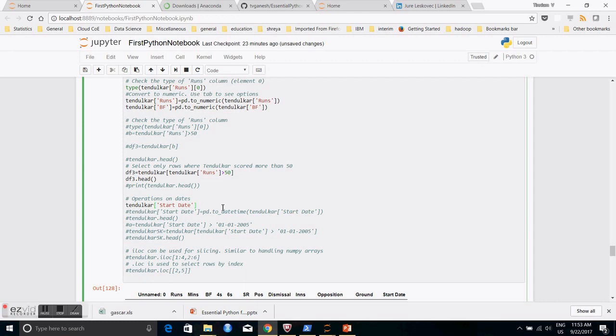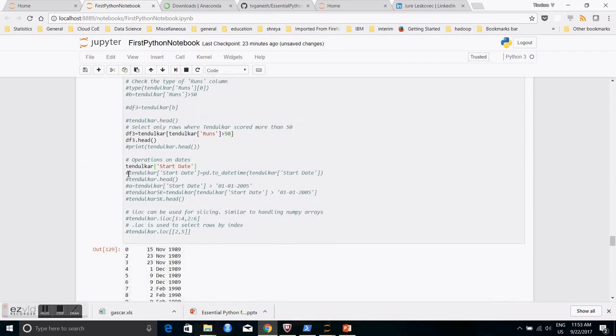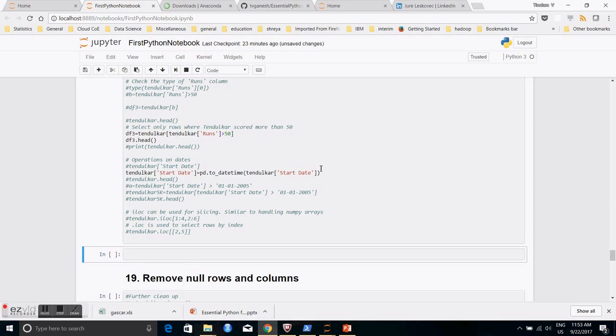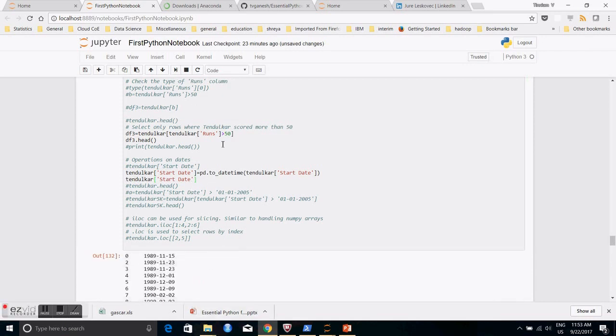So Pandas now has a common way to understand. For example, Tendulkar.startDate, if you see the format here, it is of this format, and now if I convert it with pd.toDateTime, and now let us look at the same Tendulkar.startDate, it would have been converted into an internal pandas format. Okay, so that's how it is internally converted.